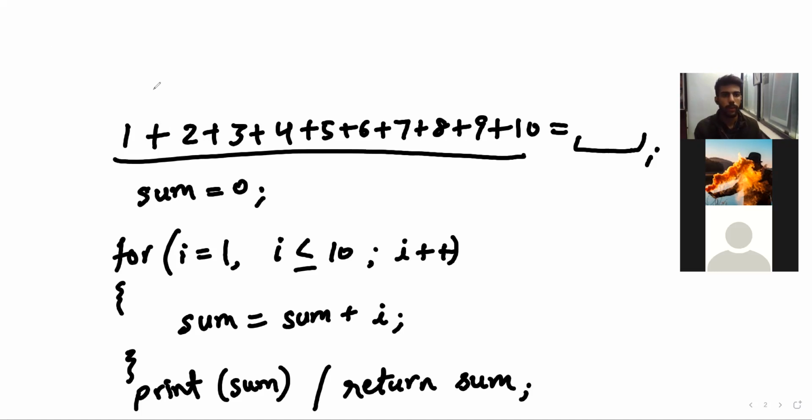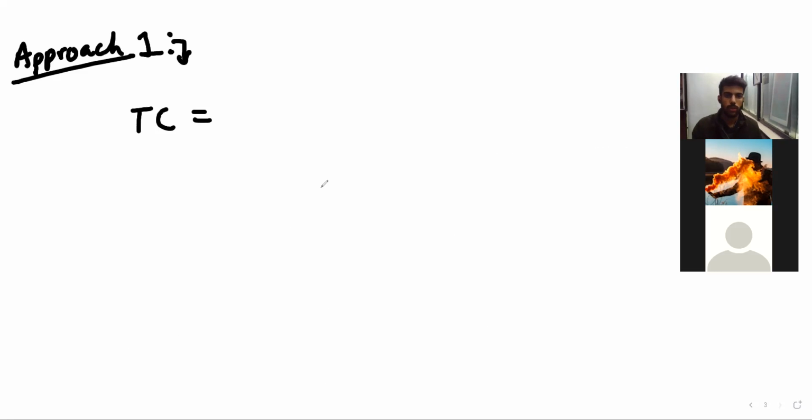In terms of n, I think it would be O of n, because we are simply iterating n times, up to n. Okay, so we know that the time complexity here is big O of n.